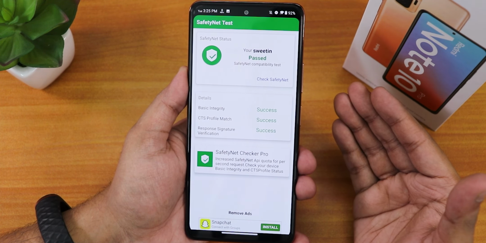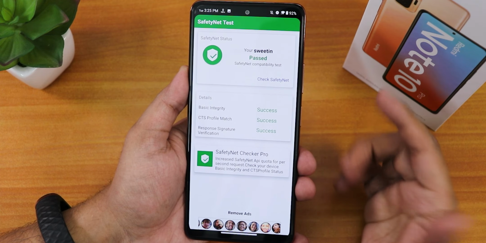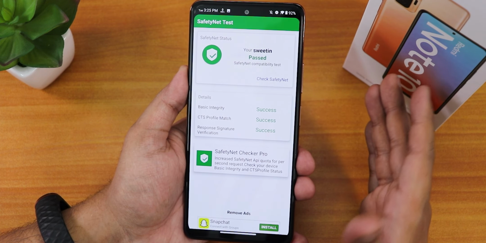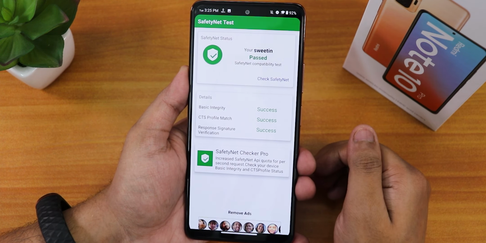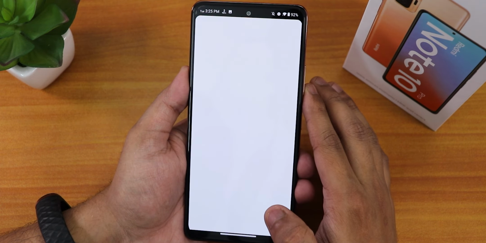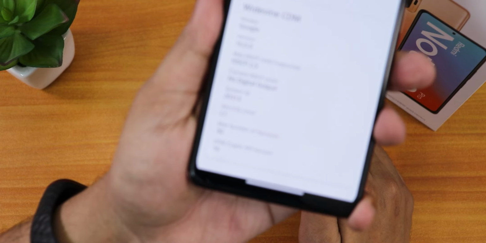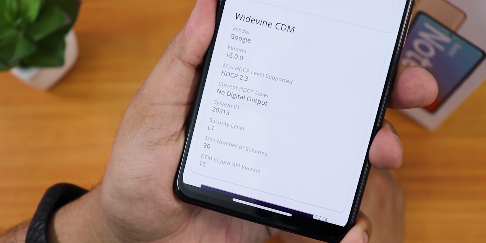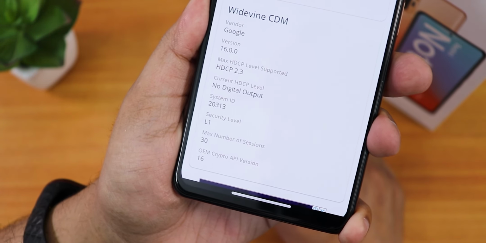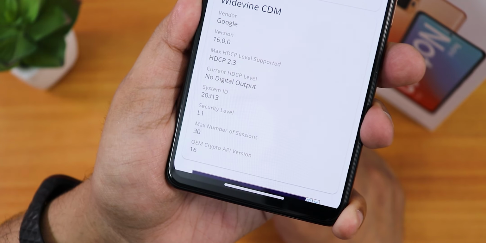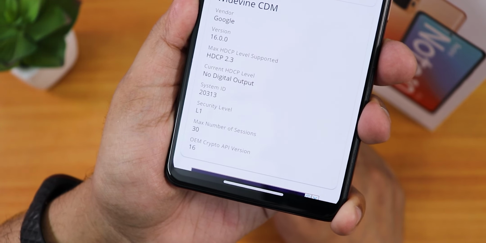If you don't know what I'm talking about, you can watch the ANX camera flashing guide. From the description there, I have showed how to get this SafetyNet passed with Magisk hide. So banking apps is not a problem here. Talking about the DRM info, yes, it still shows L1 over here if you're noticing. So no issues with the DRM certification. You can stream Netflix or Amazon Prime videos with 1080p over here because the DRM certification stays L1.